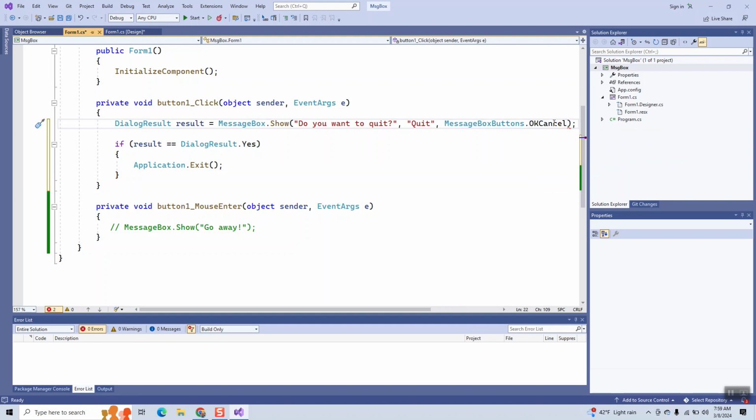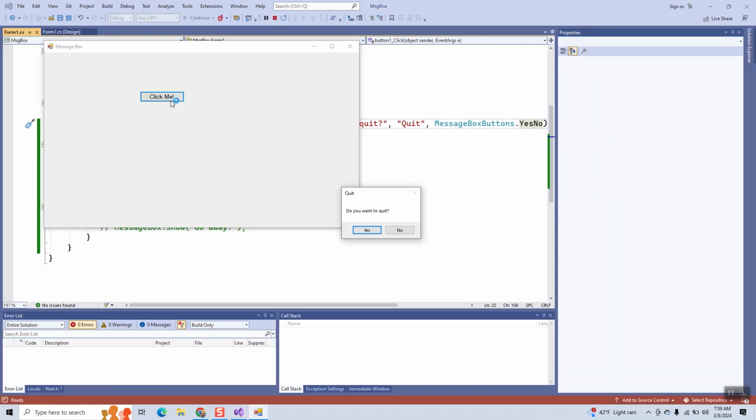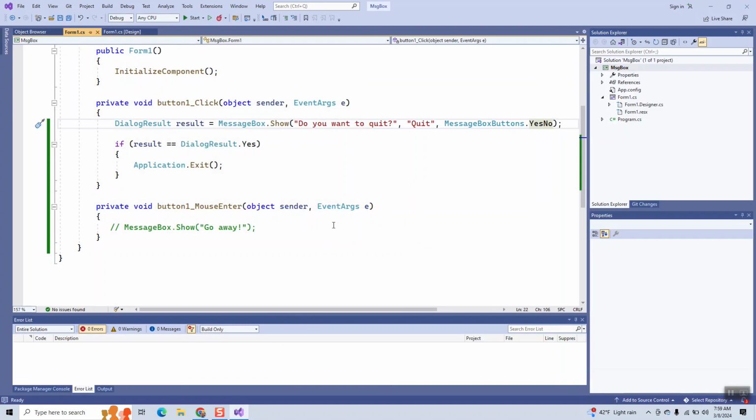So we'll just leave it as okay, cancel. No, wait. Yes, no. And if we say yes, then it will kill our program. So let's try that. You want to quit? Yes. Okay. All right, now one other thing.